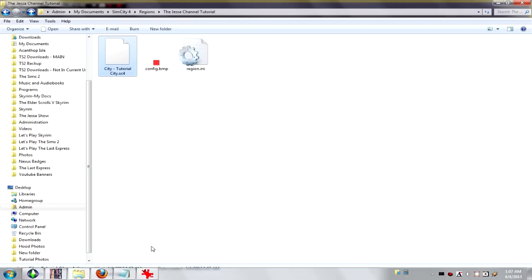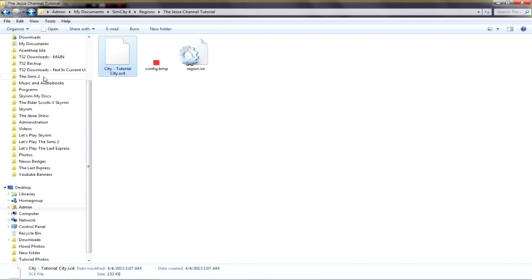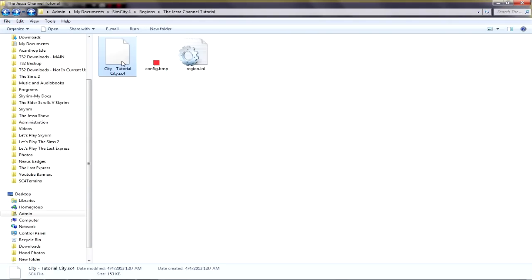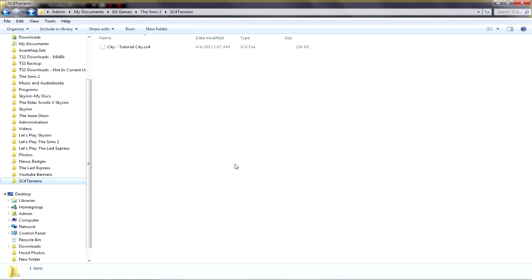Now, what I'm going to recommend that you do, I think the easiest way to do this, if you're a Windows user, is to go on over to your Sims 2 My Documents folder, take your SC4 Terrains folder, and just slide it right on over here and create a shortcut. And then go back to your SimCity 4 tutorial, copy it, right click, and then don't move it, copy it over to your SC4 Terrains, and there it is.